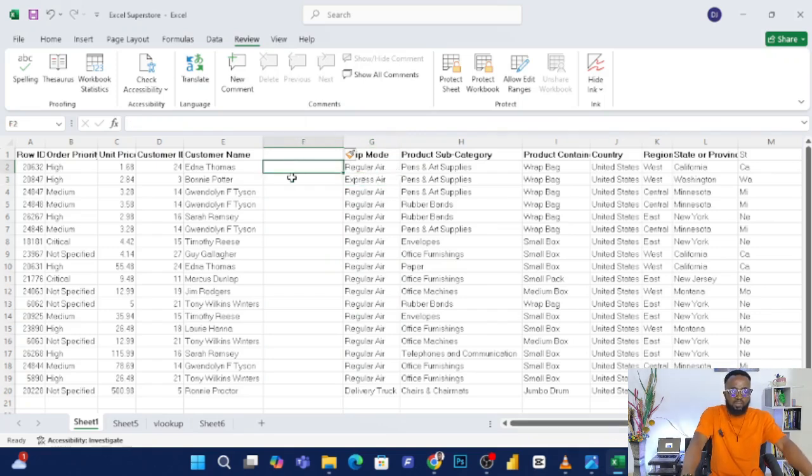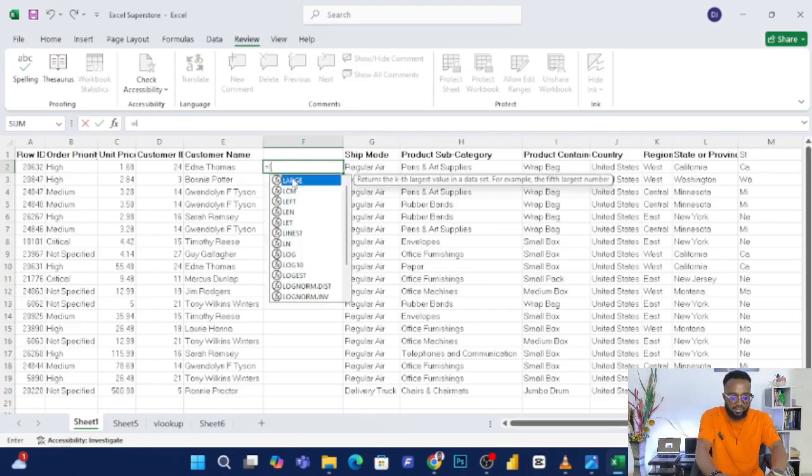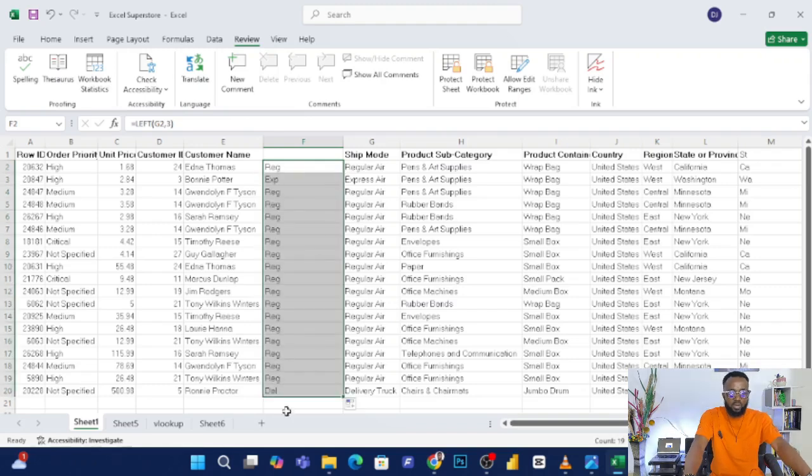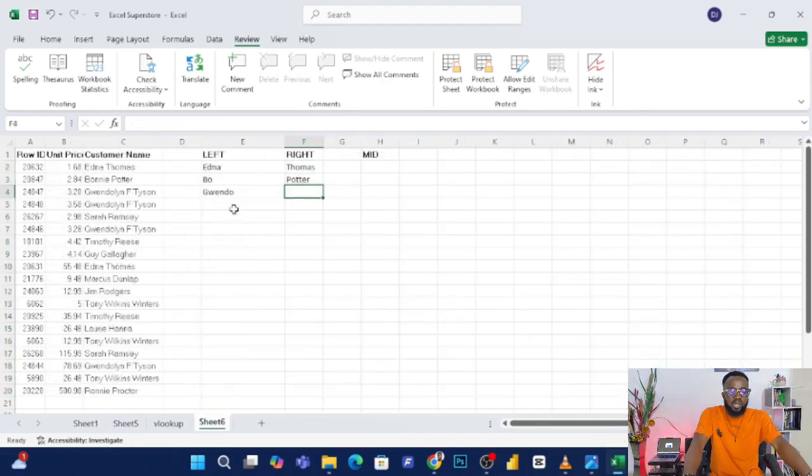So just come here, put your equal sign, type left. Okay, I want this. Reg is just 3 letters. So 3 and close. So it gives me the reg now. Now if I click on this, it will fill it up for me, picking just the first 3 letters. So when you go to delivery, pick just the first 3 letters. That is how to use your left, your right.